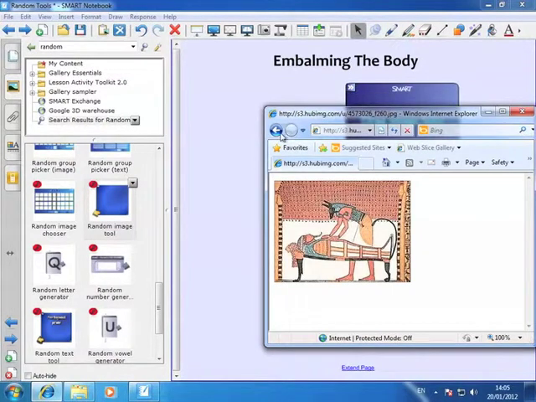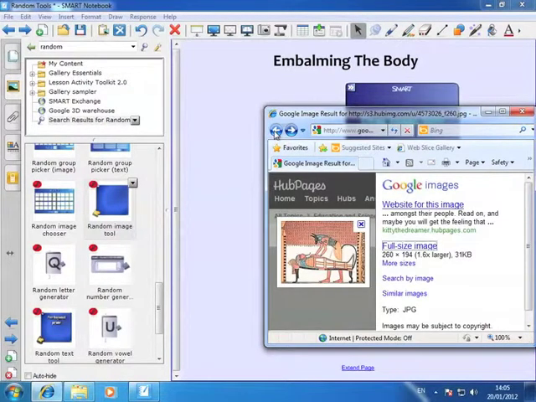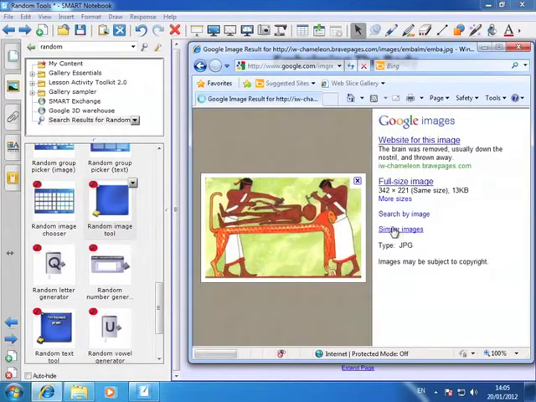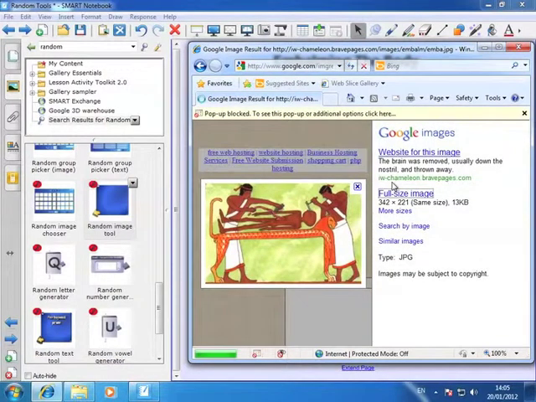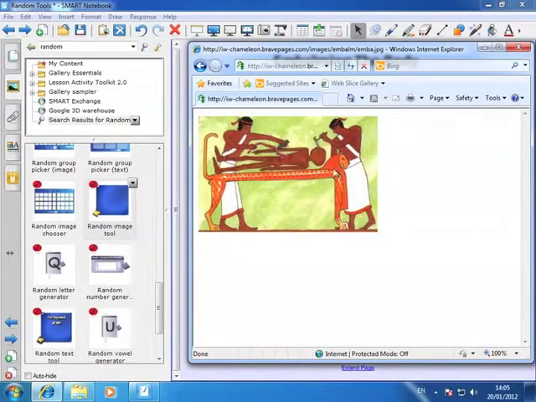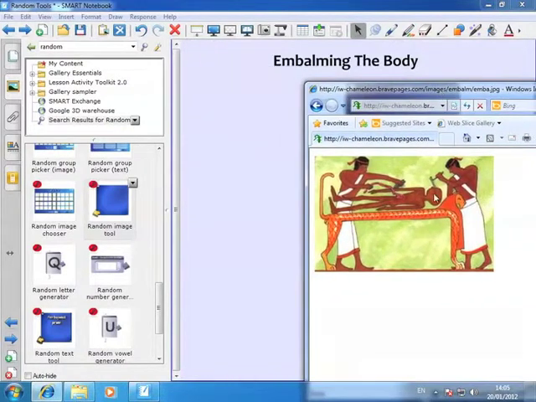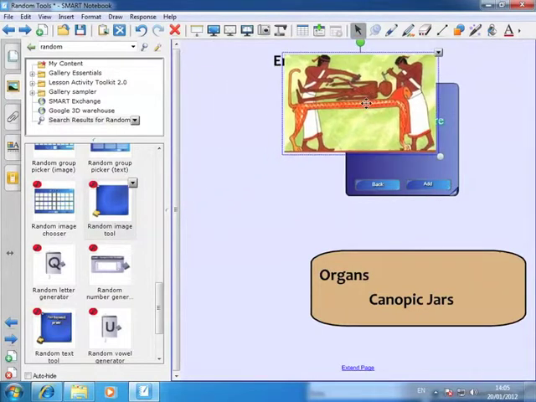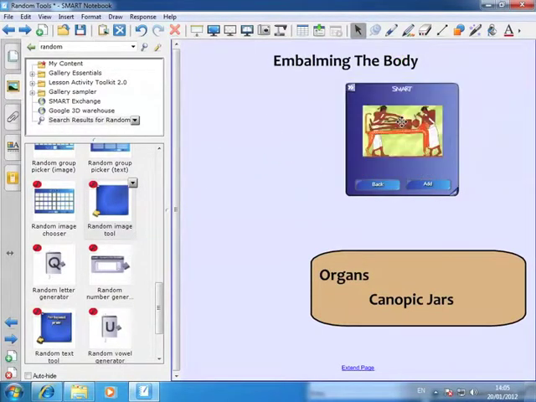So I'm going to hit my back arrow. I'm going to keep my window kind of small like this because that way I don't have to worry about it. So maybe we wanted this one, and we pick the image that's very graphic, and we go full-size image, and we'll drag it right into our notebook file and drop it. Okay, then you can drag it over the tool and drop it in. You can follow this process for as many photos as you want.